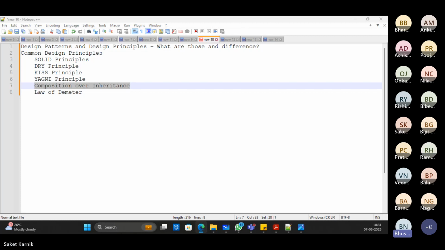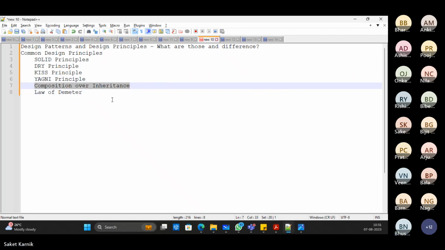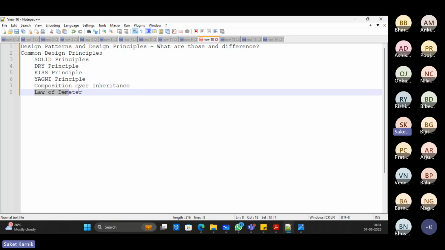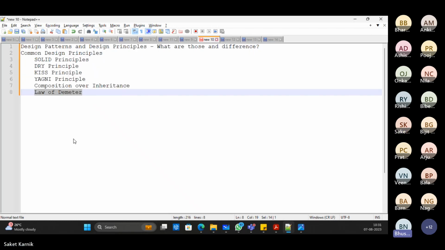Saket, one more thing. Is it related to abstraction only? Somewhat related to abstraction only. So abstraction, I would say, is more related to composition over inheritance, right? Yeah, but here also some concepts are there which will actually look like abstraction.